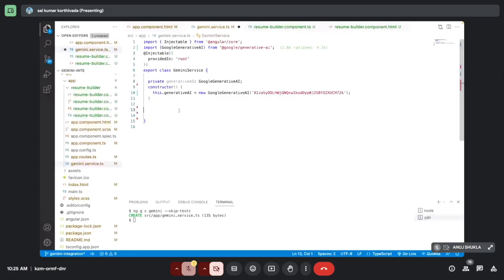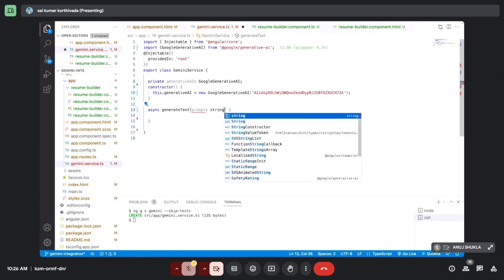Now we will create some utilities that give the data. First I'll use async, because all of this will be going over the network, so we have to handle those network calls by using async and await concepts. So let me use something like generateText. This is the utility method which will give us the complete response, and what we will send to this is a prompt. That could be anything.